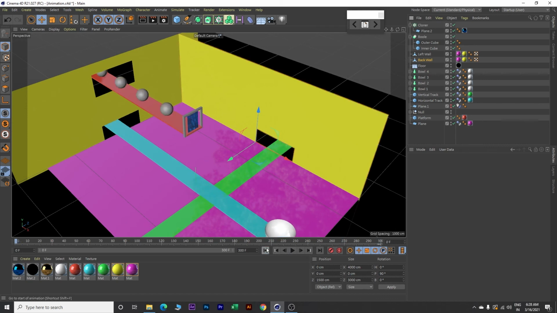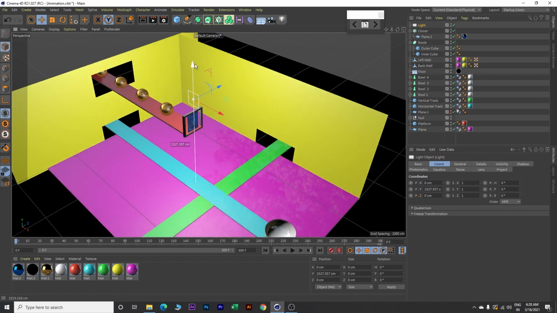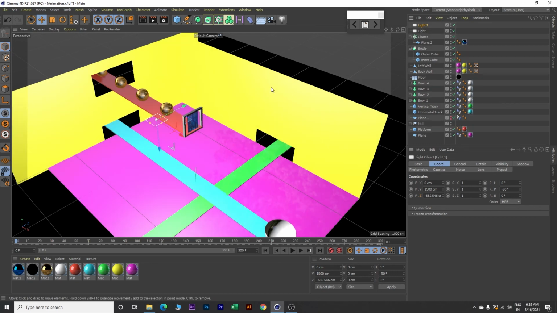So stop the animation, go back to frame 0, and now we will bring in some lights. So click on this light and click on this area light. Now here is our area light, bring it upward like this and change the Y value to 1500, and change the P value to -90 degrees. Perfect. Now drag it towards the left over here and press Ctrl C and Ctrl V, and drag this new light towards the right. Perfect. So this looks good. So we now have lights.